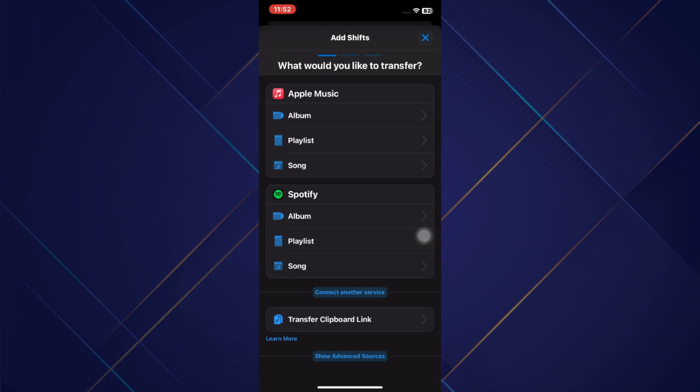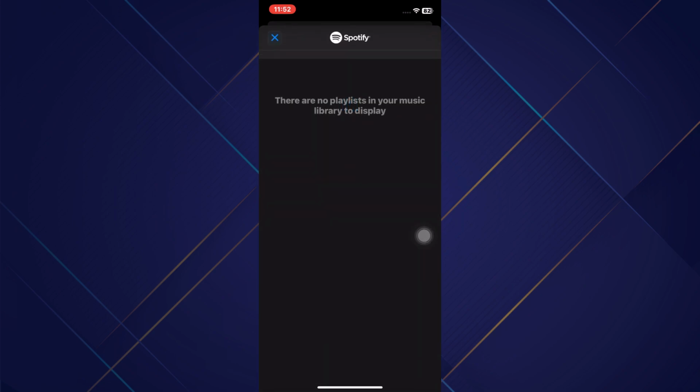And then what you want to do is come in to where you want to transfer it from. In this case, we want to transfer a playlist from Spotify. So I'll click on playlist in Spotify section. If you want to do multiple at once, you need to get the pro version of the app.